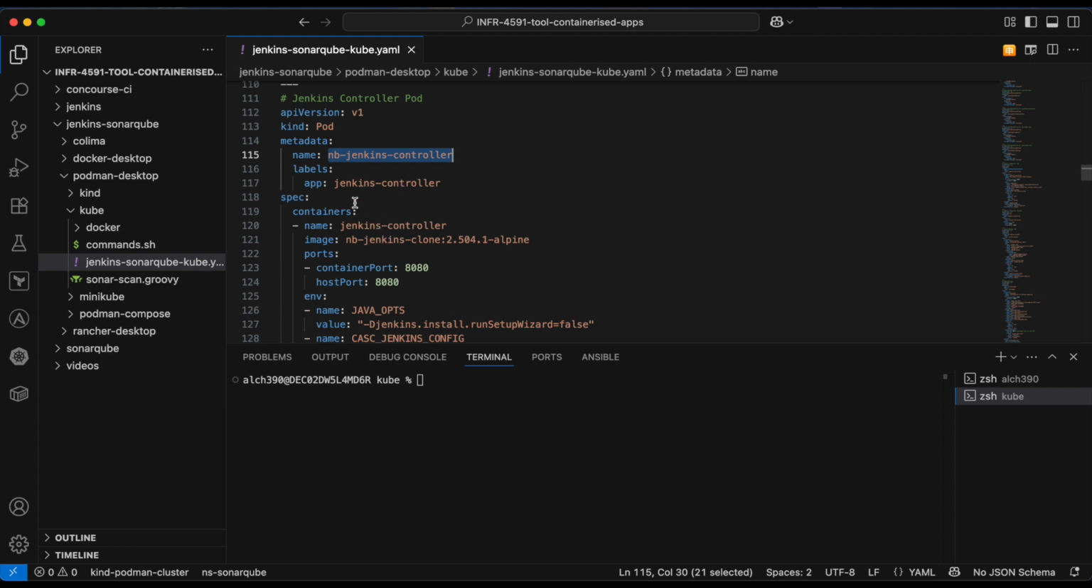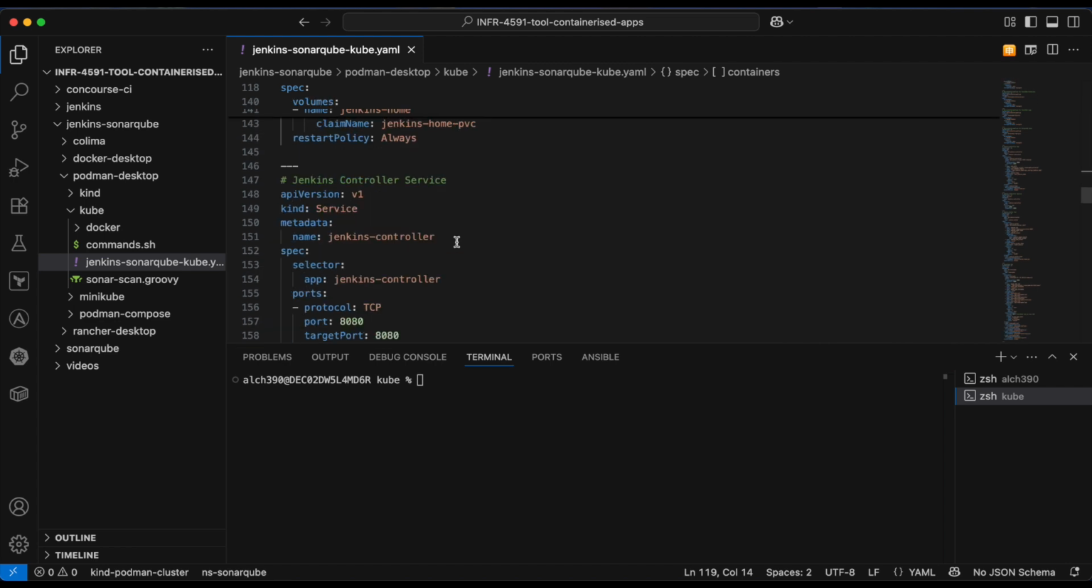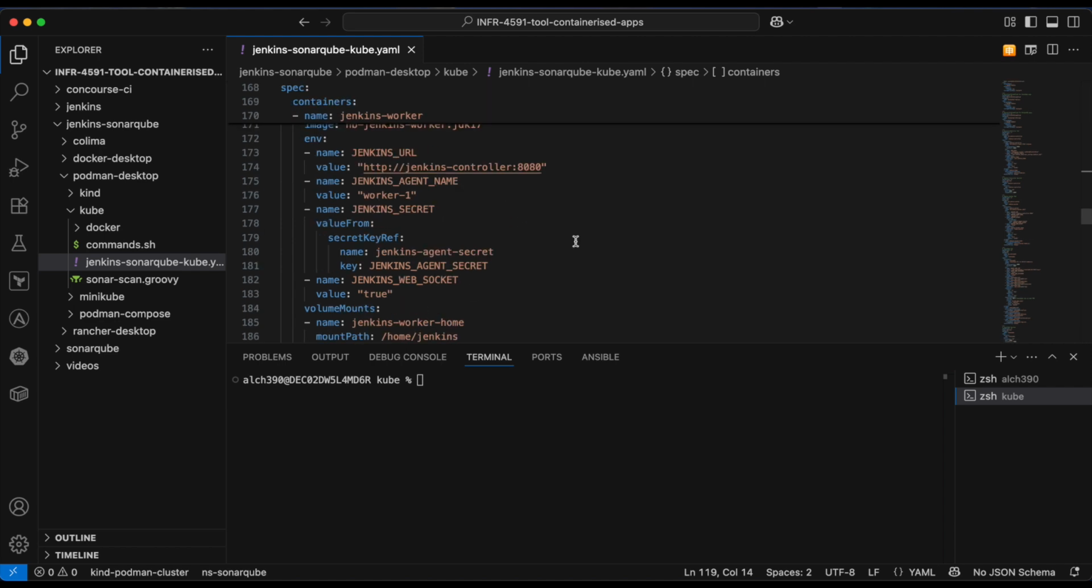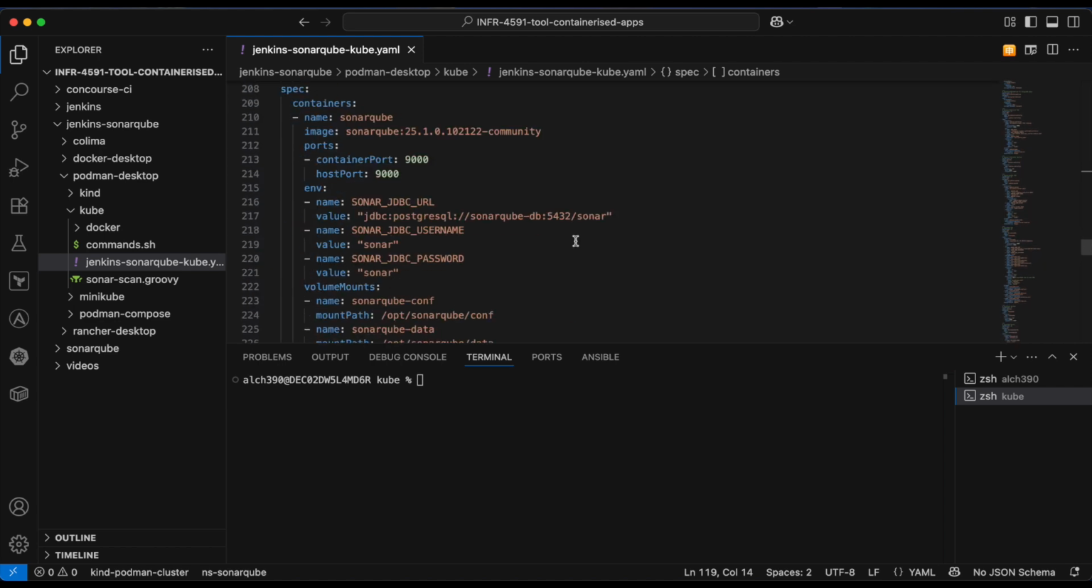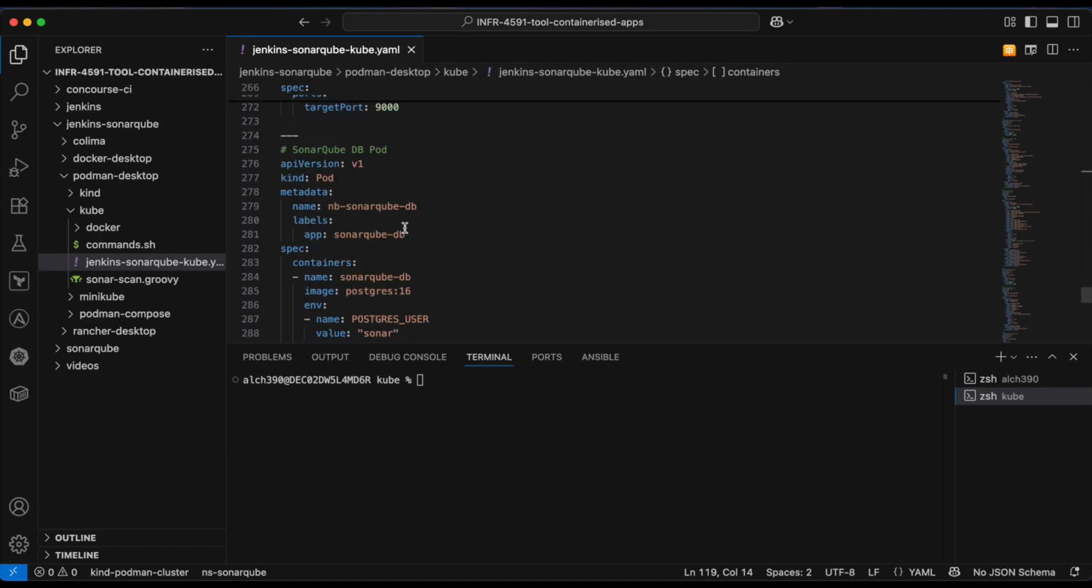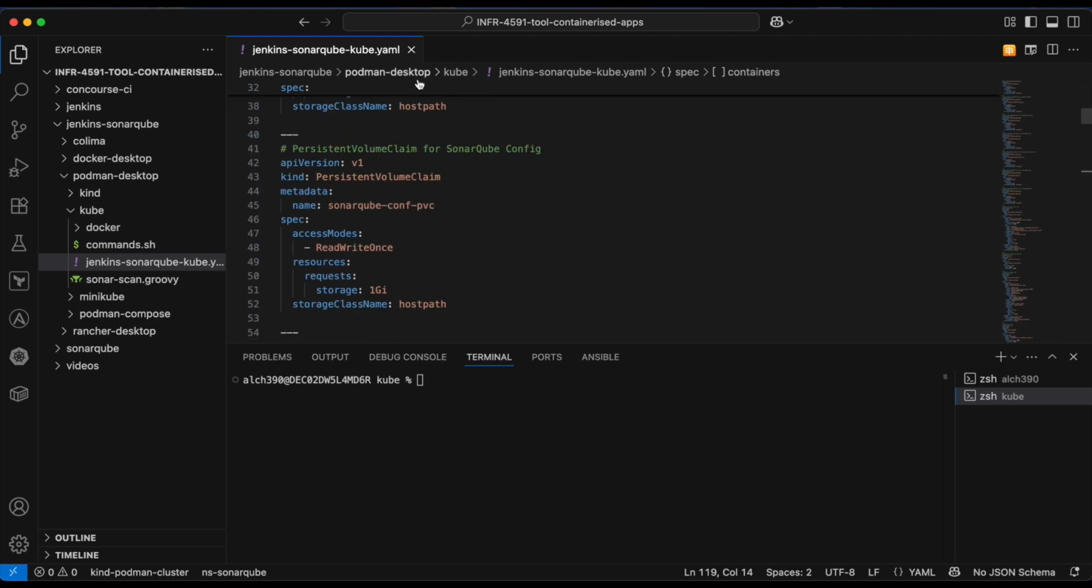In Docker Compose, you can specify the build context to build a custom image, but this is not possible with the Kube YAML file. So you need to manually run the command to build the custom image using Podman. Similarly for the Jenkins worker, we are using a custom image. For SonarQube, we are using the image provided by SonarQube, and for the database as well. So this is how you define the Kube YAML file.